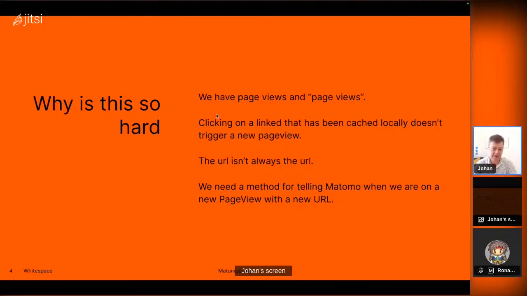You have the same problem if you are doing tracking in a mobile app, for example. You have to decide when are we changing the page and when are we not. In Next.js, we can see that clicking on a link doesn't always trigger a reload if the page is cached, for instance. And we also have problems with URLs and the titles for the page. The URL isn't always the correct URL. You might see something in the browser that looks like it's correct. You can copy it and you can use it.